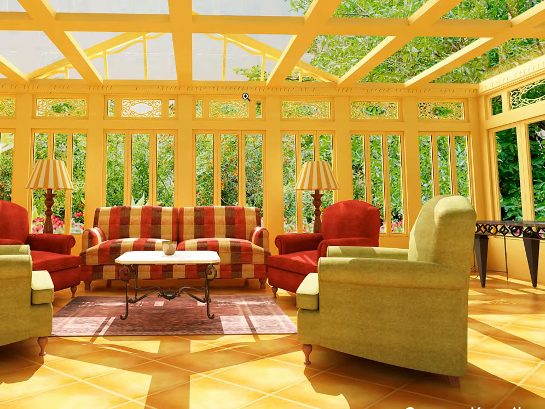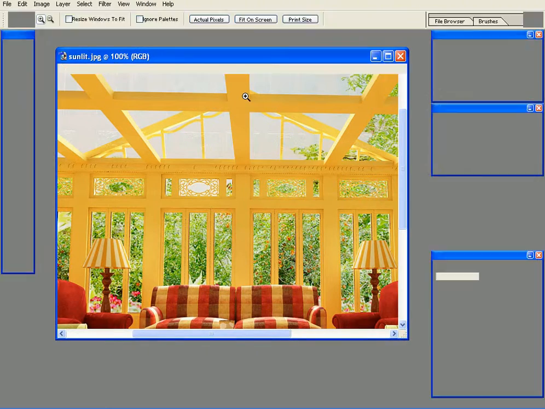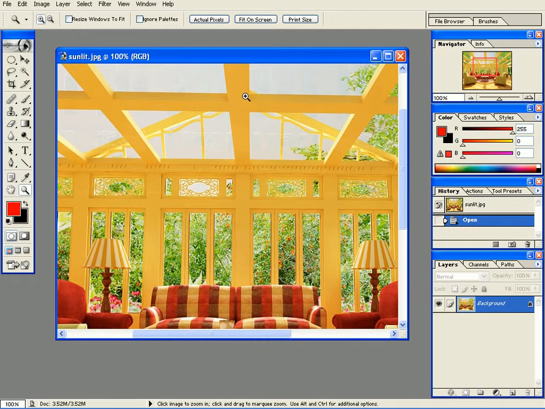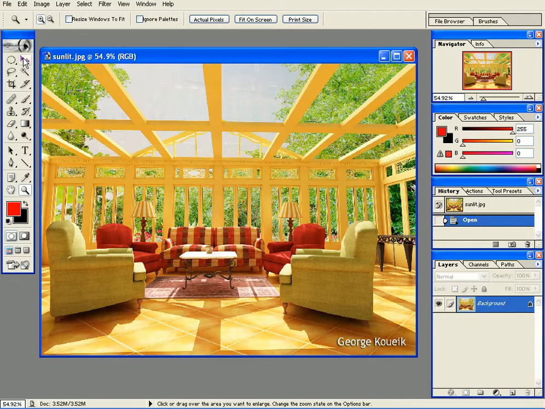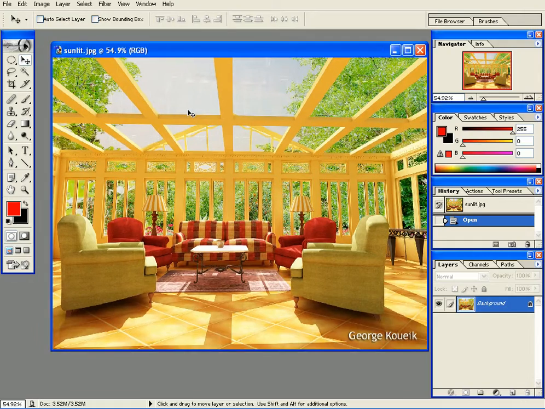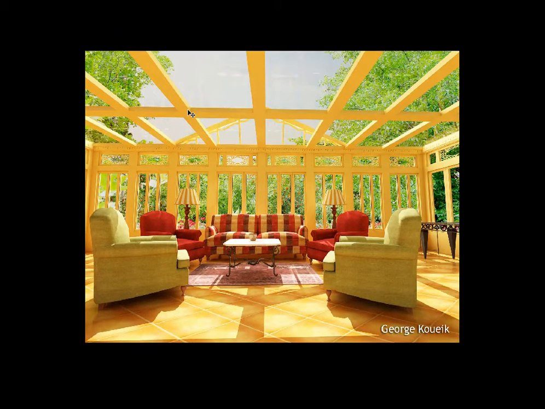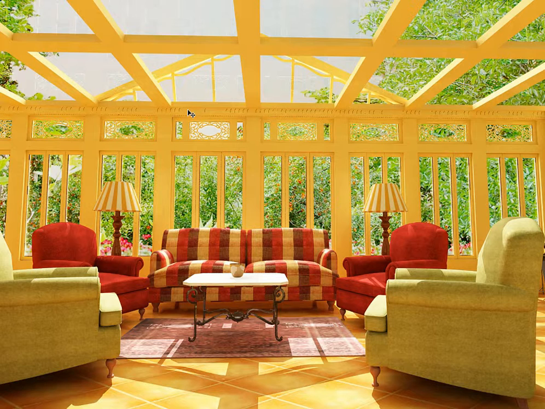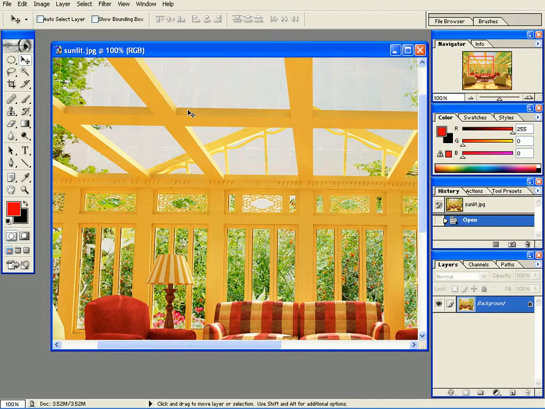Now to get back to Photoshop, I press F and Tab again. So this is very important. To see an image full screen, you press F, F, and Tab. You can zoom in and out. To go back to Photoshop, you press F and Tab.